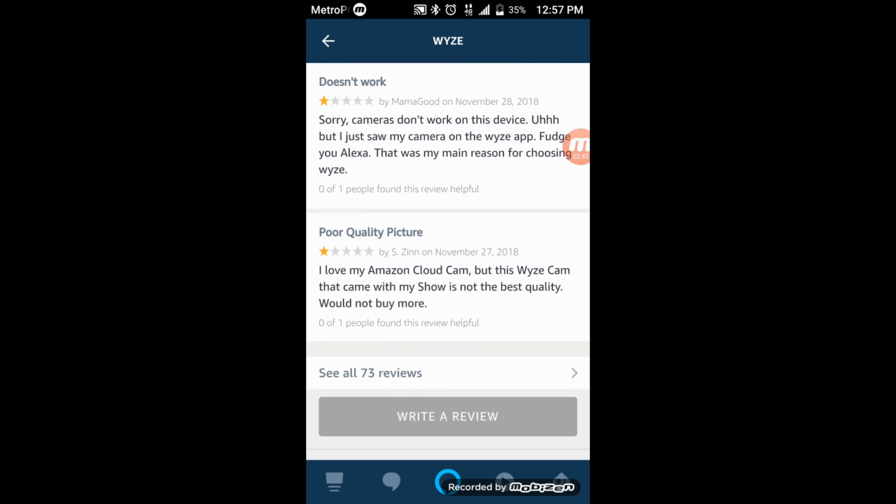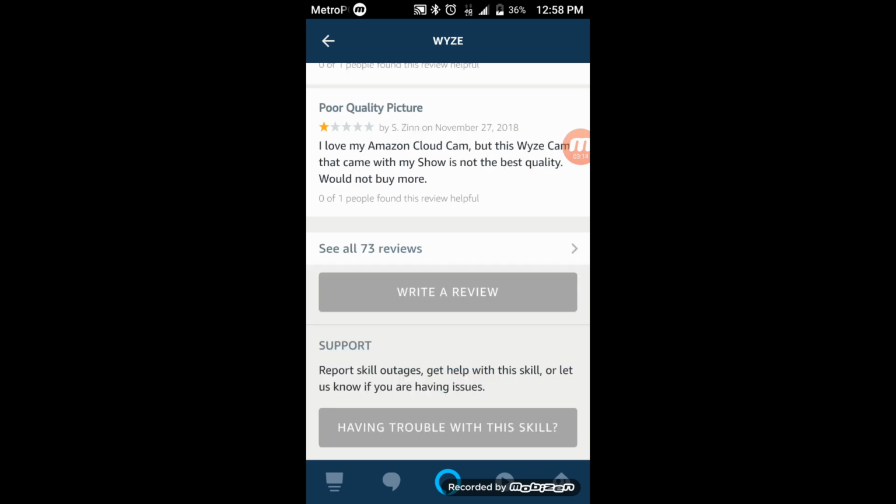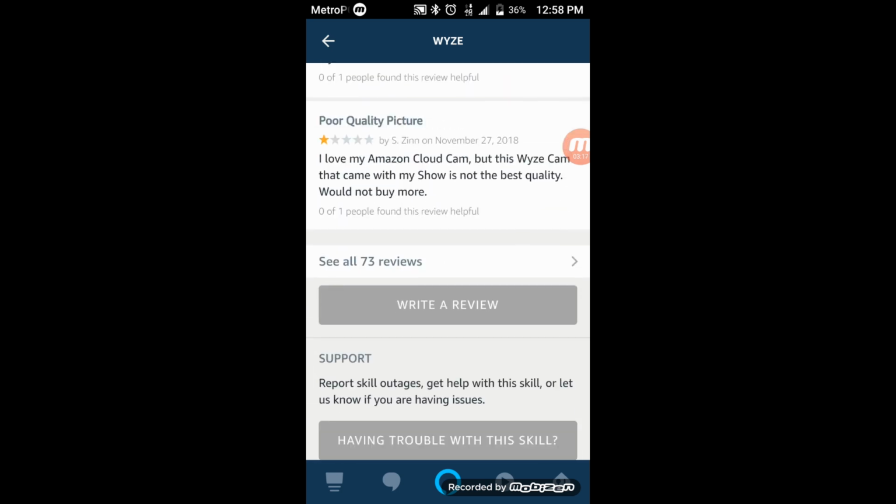So our next one says, my Amazon Cloud Cam, but the Wyze Cam that came with my show is not the best quality. Would not buy more. I'm not familiar with the Amazon Cloud Cam, but I believe that one costs way more than the Wyze Cam. So yeah, I can agree with that. But from what I'm seeing from the Wyze Cam, the picture quality is great. The night vision actually works. So let's see if we can go to some more reviews. See why people giving them a 1 star.